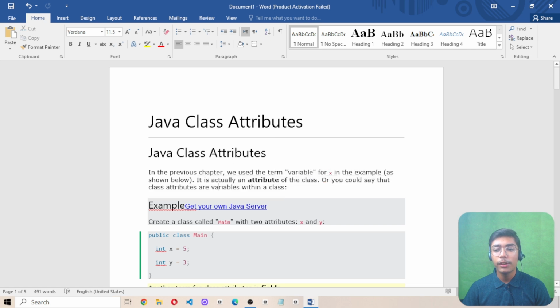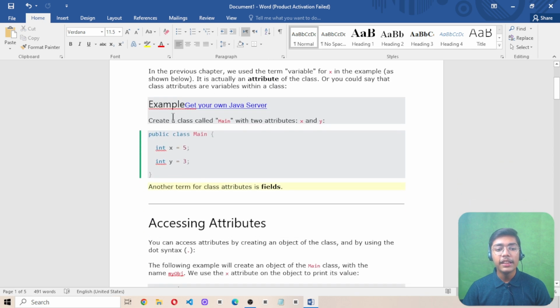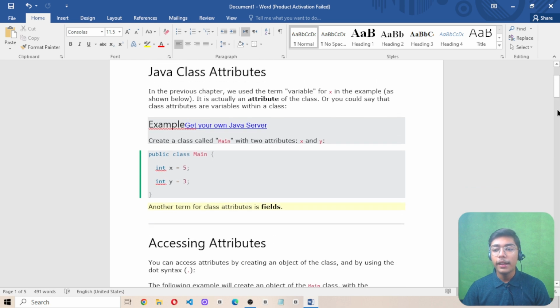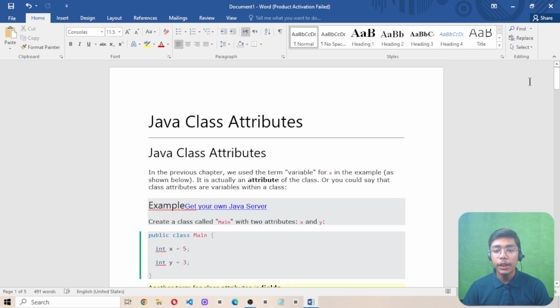So you can use attributes with the class, and this is an example of how we create a class called Main with two attributes, x and y. You can use other variables as well, but in this case I am using two variables, x and y. We have created a simple class, and in that class I have added some attributes: one attribute x, a variable to which I have assigned the value 5, and another variable y, to which I have assigned a different integer value of 3.